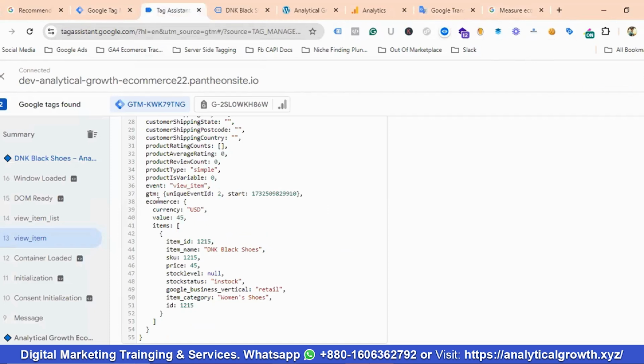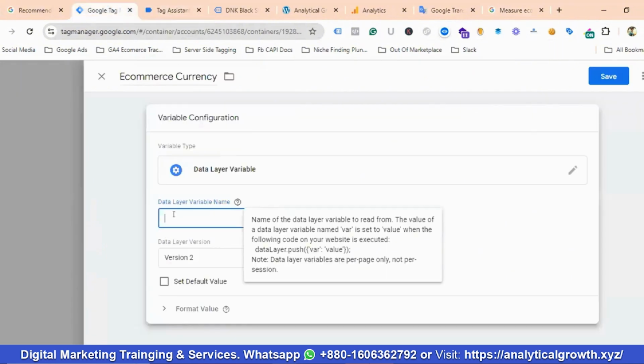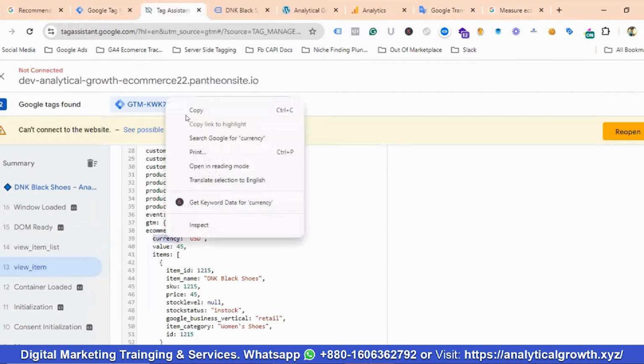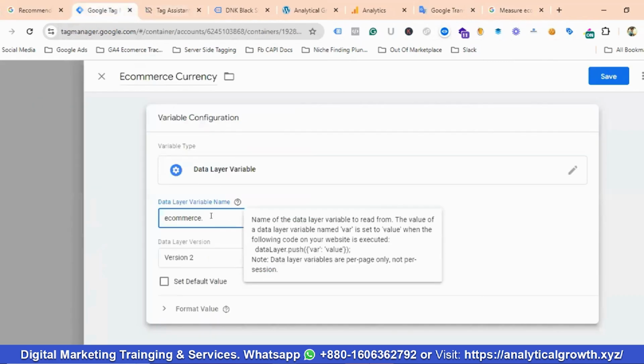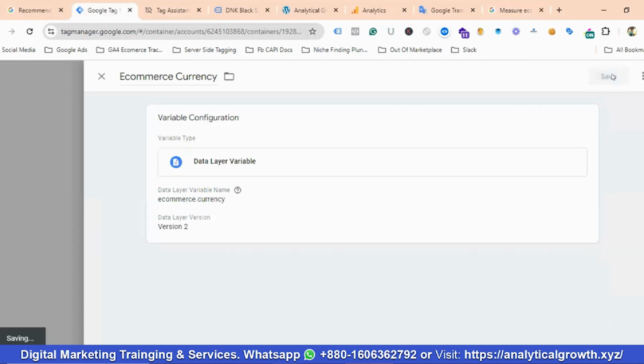Okay, so you can see over here, this is our view item event, and we have the e-commerce object, and inside e-commerce we have currency. So I can take e-commerce from here, and then I need to put a dot over here because this is an object. Then I can take the currency parameter from here. So I'm gonna copy the currency, ecommerce.currency. Perfect. Then as the data layer version, I'll keep it as version 2, and I'll click on save.